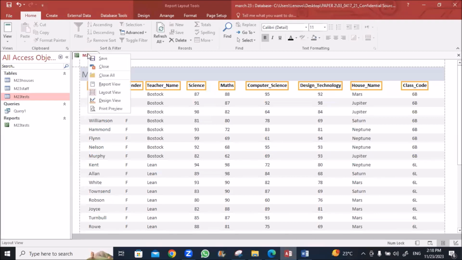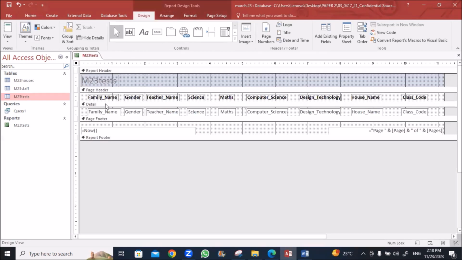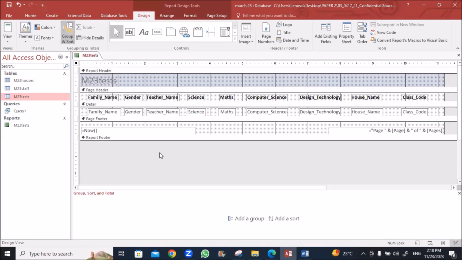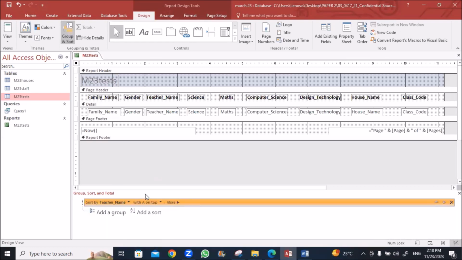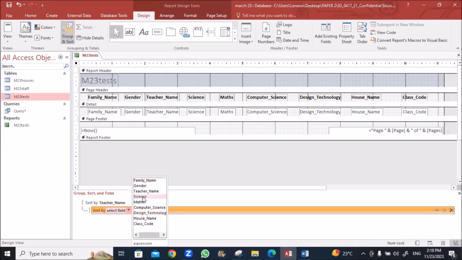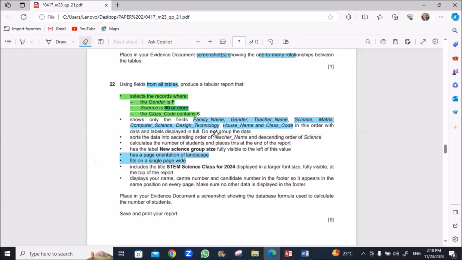Okay, we'll go to design view. We can select Group and Sort, add sort, teacher name ascending from A to Z on top, then add another sorting for science, making the largest first as a descending order, as required here in the exam. Teacher name ascending, and descending order of size. Calculate the number of students placed and place this at the end of the report.